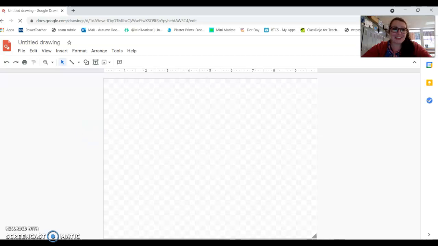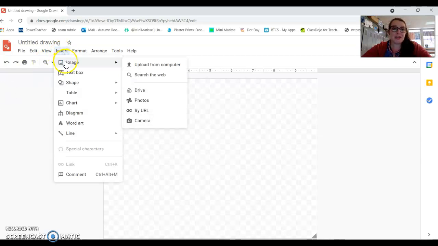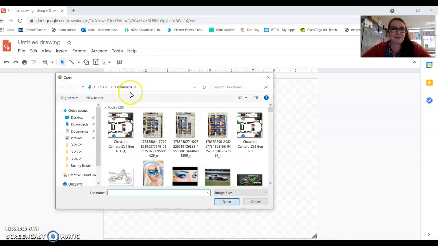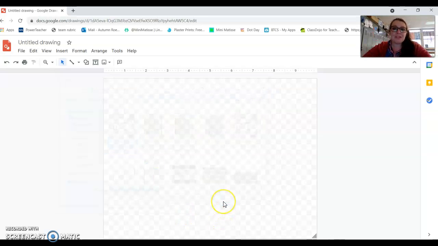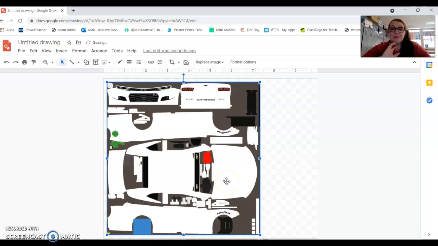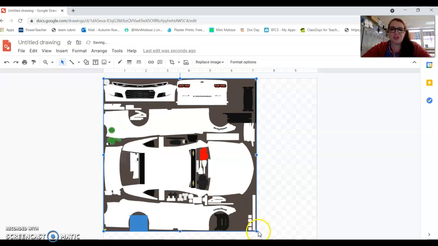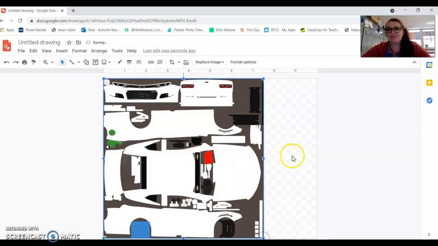So once you're here, you're going to come over to where it says Insert. Image, upload from your computer. Okay. Then you're going to find the Camaro or whatever you saved it as. Now it's going to put that image into your Google Draw, right? Into your cool little drawing plate, whatever you want to call it.